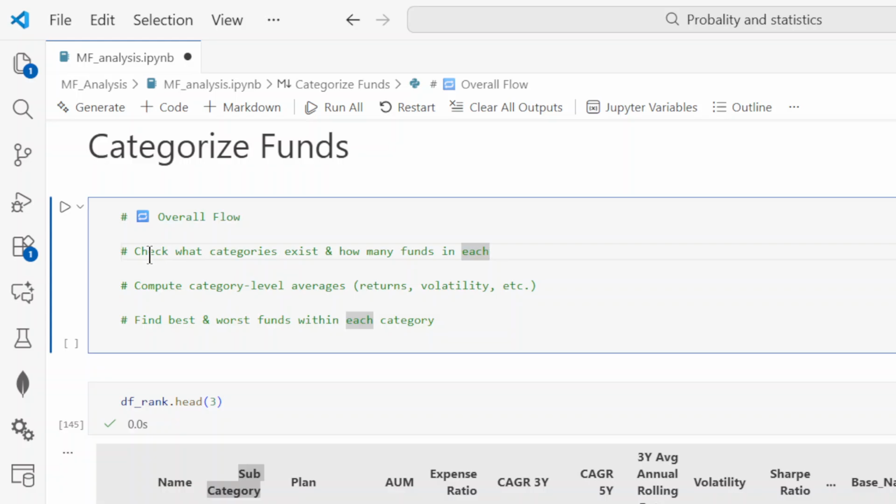First of all, we will check what categories exist and how many funds are there in each category, and we will group them. Basically, we will compute category level averages. We will find the mean for each category to understand which category is performing good and which fund is performing good under that category. Later on, we will find the best and worst funds for each category.